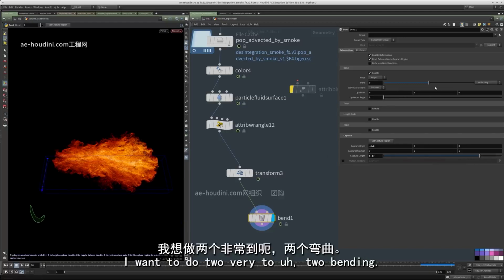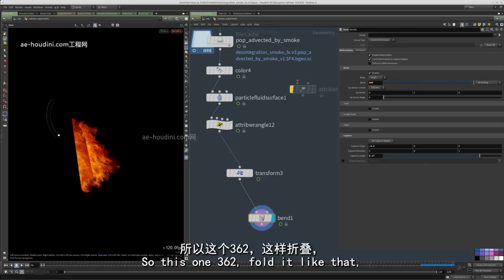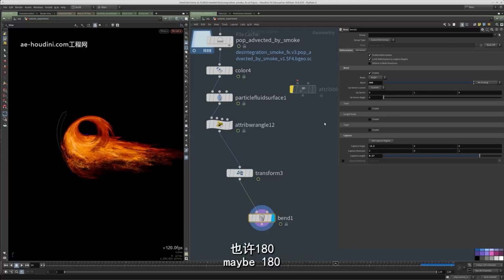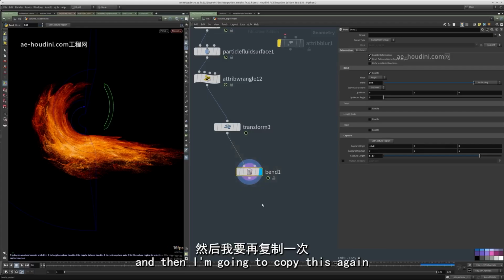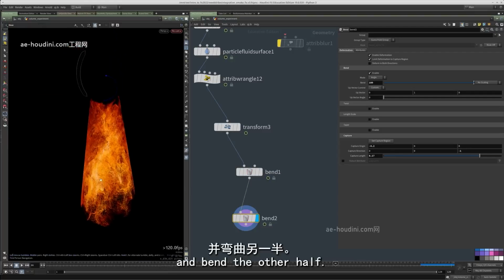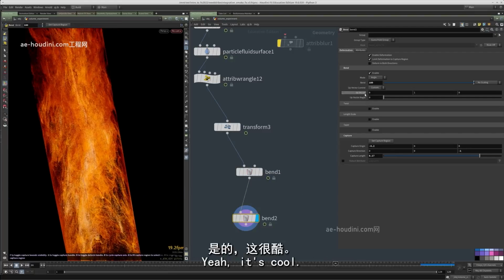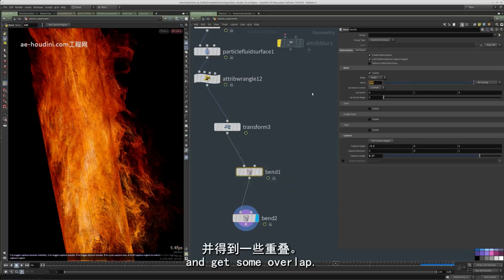I want to do two bendings. So this one 360 to roll it like that, maybe 180. And then I'm going to copy this again and change the orientation to -1 and bend the other half. So let's go maybe 220 on both of them and get some overlap.